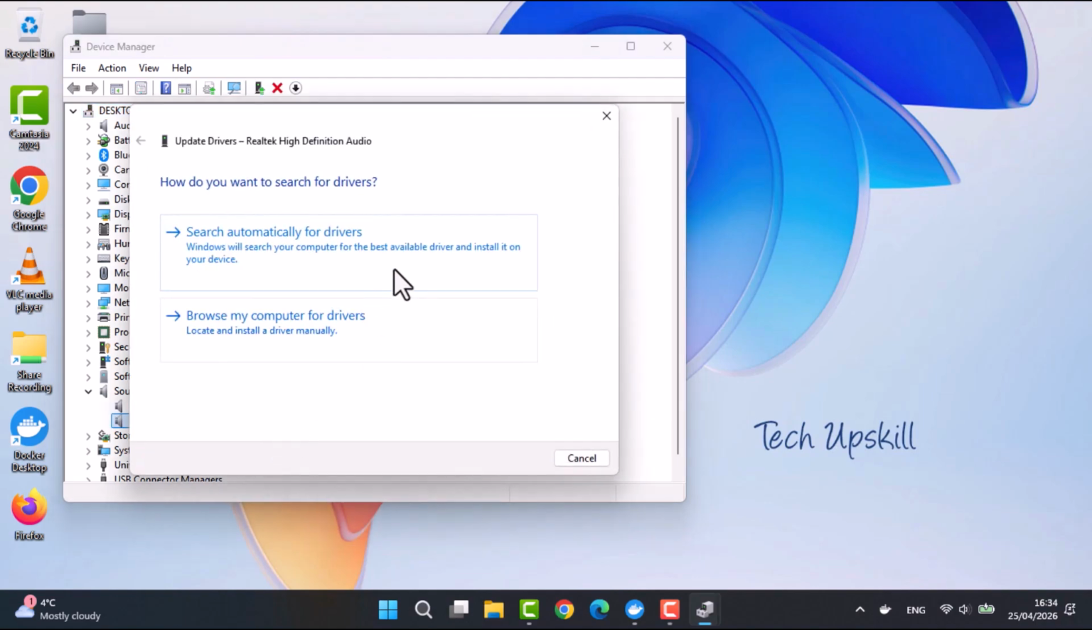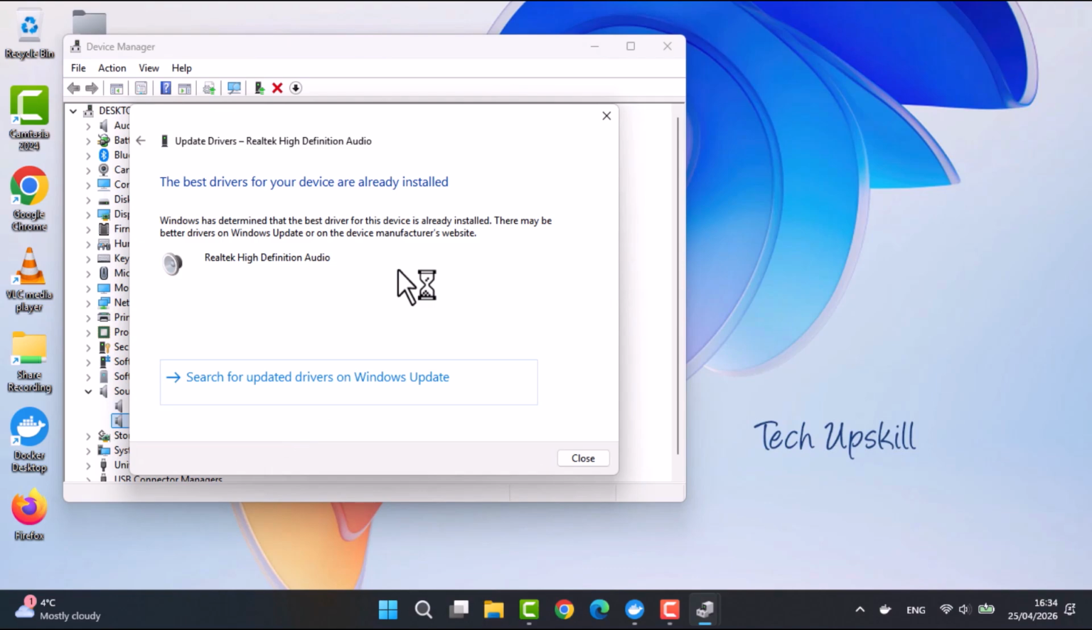It is also a good idea to check for and update all drivers within Device Manager to ensure everything is current. Hope this was helpful.